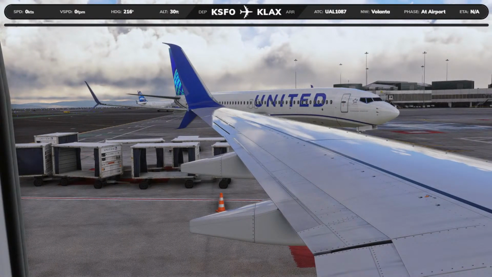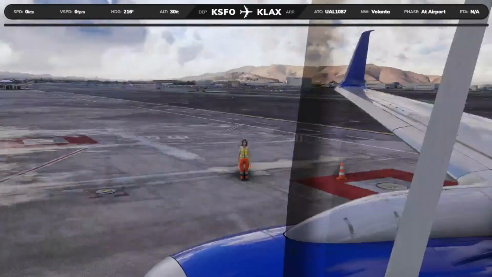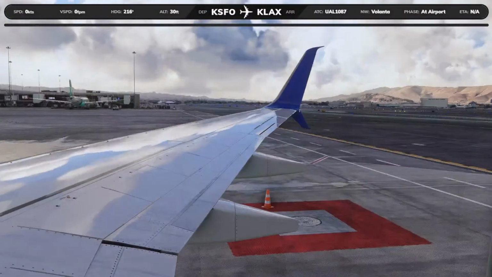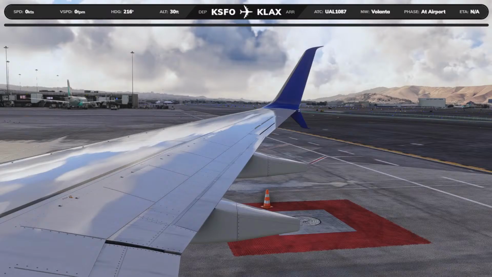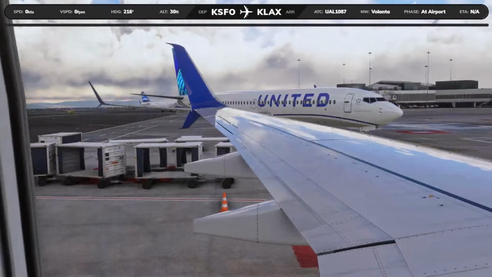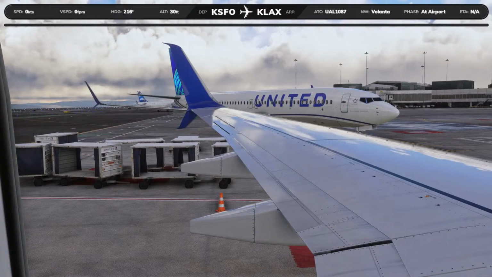What do you think? The left wing, guys, or the right wing? The right wing, we got the mountain in the background, and we got like some Asobo plane. But on this side, we got a United plane and a little JetBlue back there. This way. I think the left wing is better.